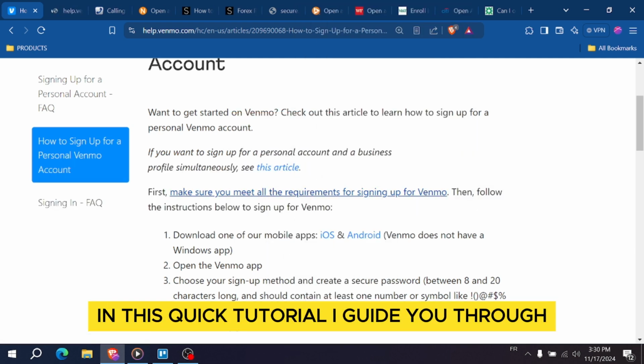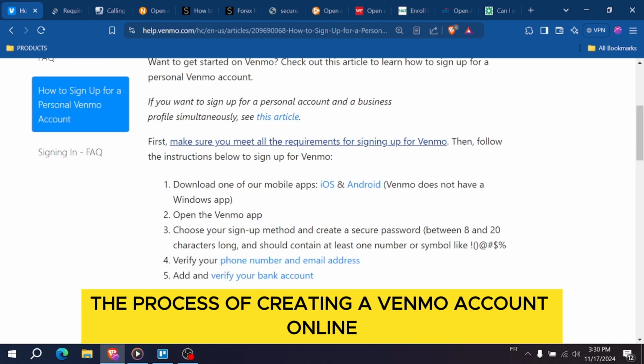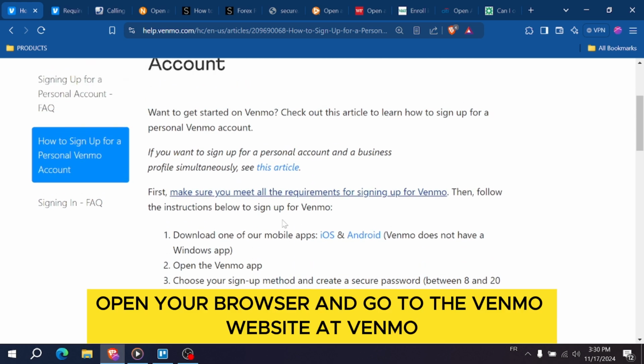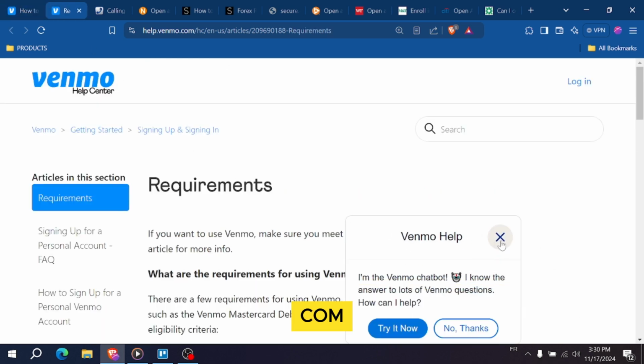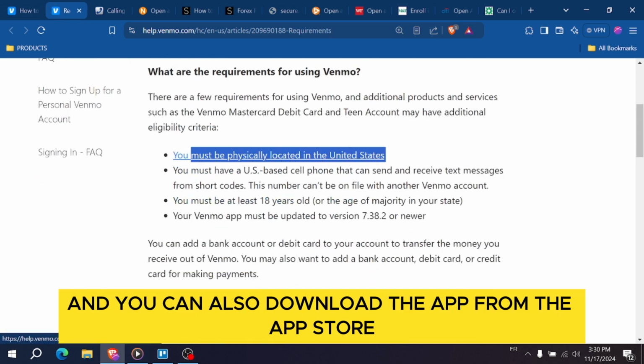Open your browser and go to the Venmo website at venmo.com, and you can also download the app from the App Store or Google Play Store. On the home page, click the Sign Up button to start the registration process.